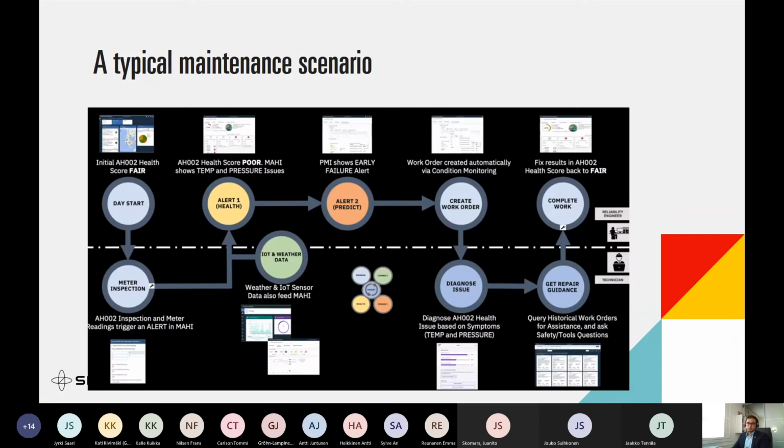A typical maintenance scenario, like I suspected, we will run out of time, but let's quickly go through this. On one fine morning, you see that my pump is working really nicely and the health score is fair. That's how the day starts. And then somebody goes there and does a manual inspection. Maximo has a component for manual inspection as well, where you can take a handheld device with a set of questions to do the inspection with, and maybe take some photos and upload meter readings there. So once the meter reading is uploaded, the inspection is complete.